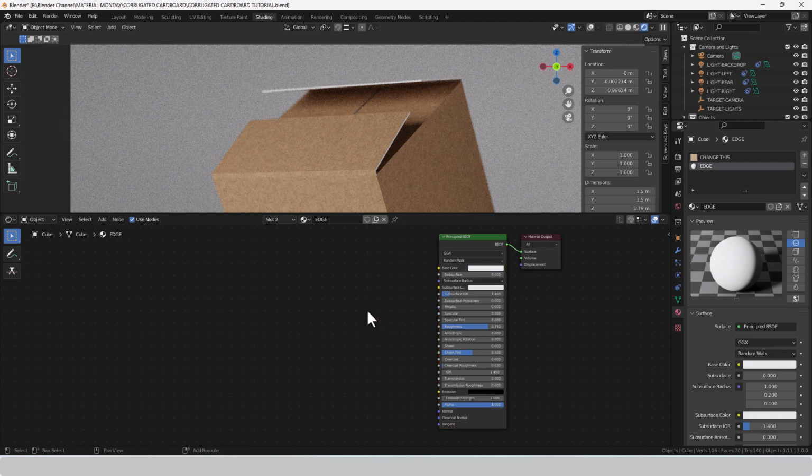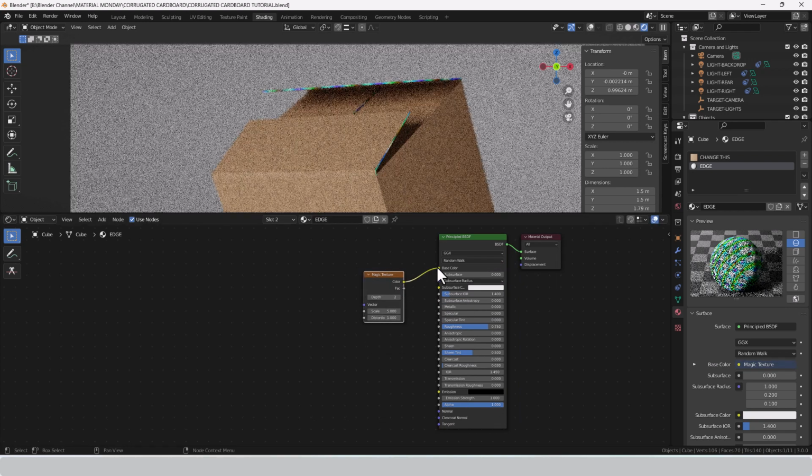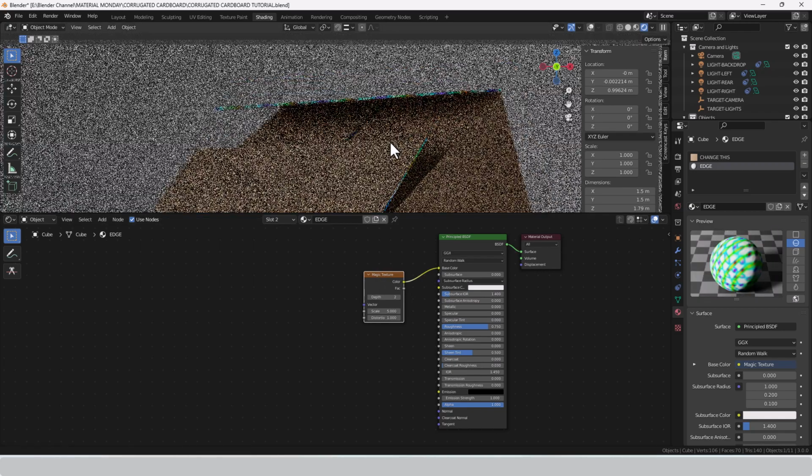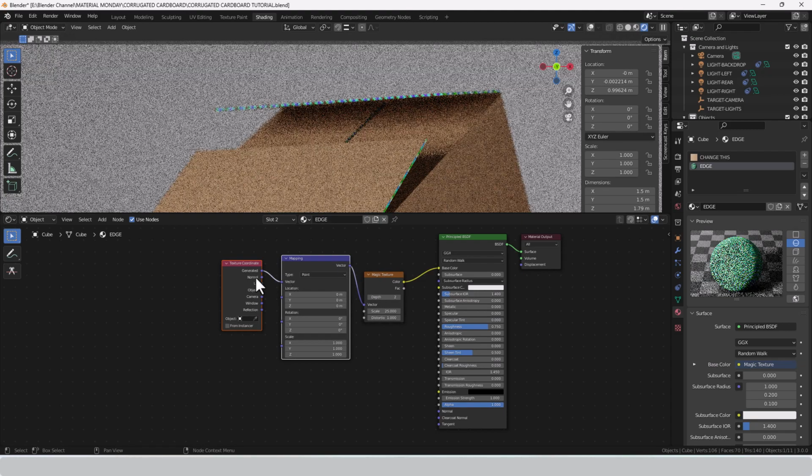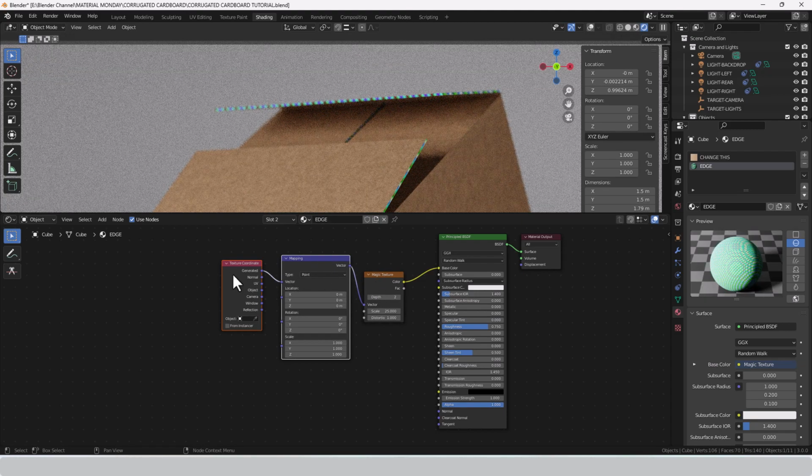So what I'm going to do here is add a magic texture. Plug that into the base color. Increase the scale to 25. Add a texture coordinate and a mapping node, and we're using the generated for this.